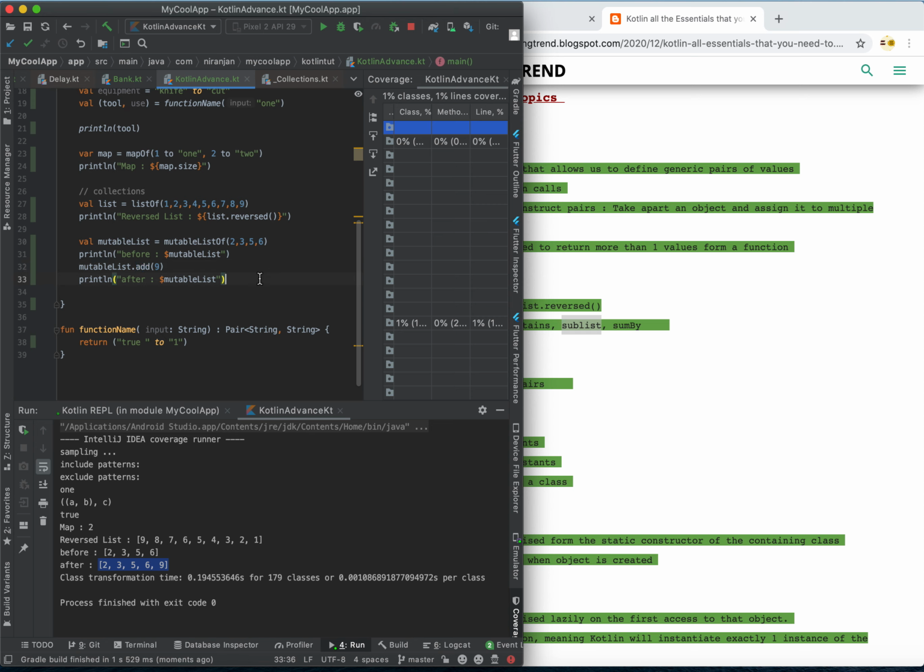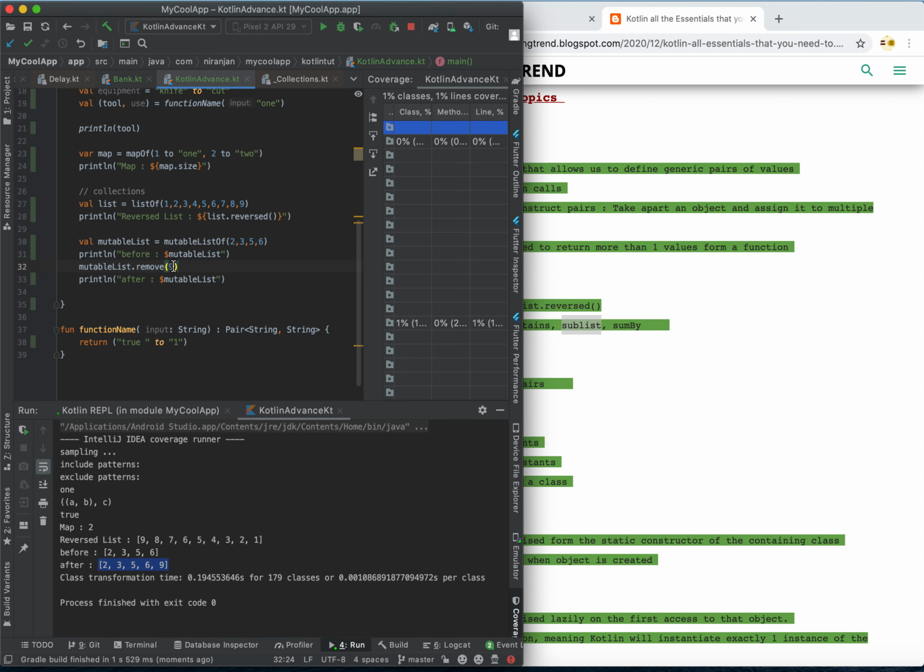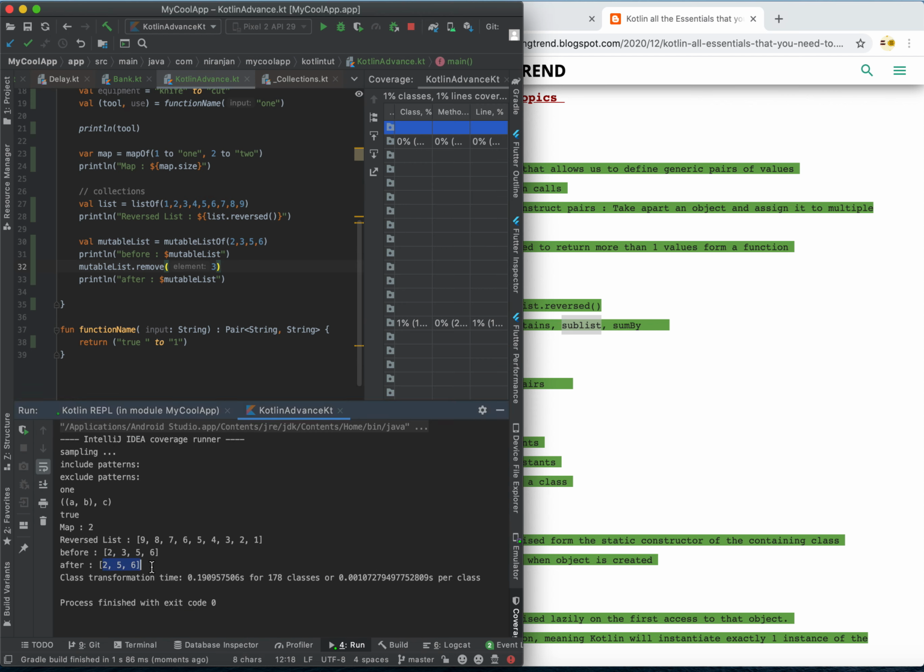And similarly, you can remove an element. Maybe I want to remove 3. So we can also check that. If you see, there is no more 3 here, right? Before there was 3, right now after there is no 3. So you can similarly do a lot of things.